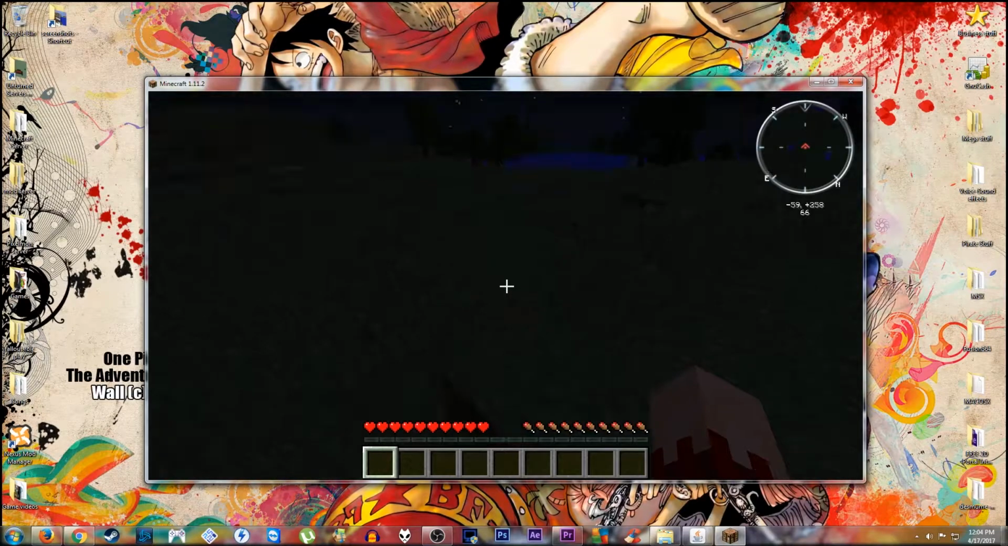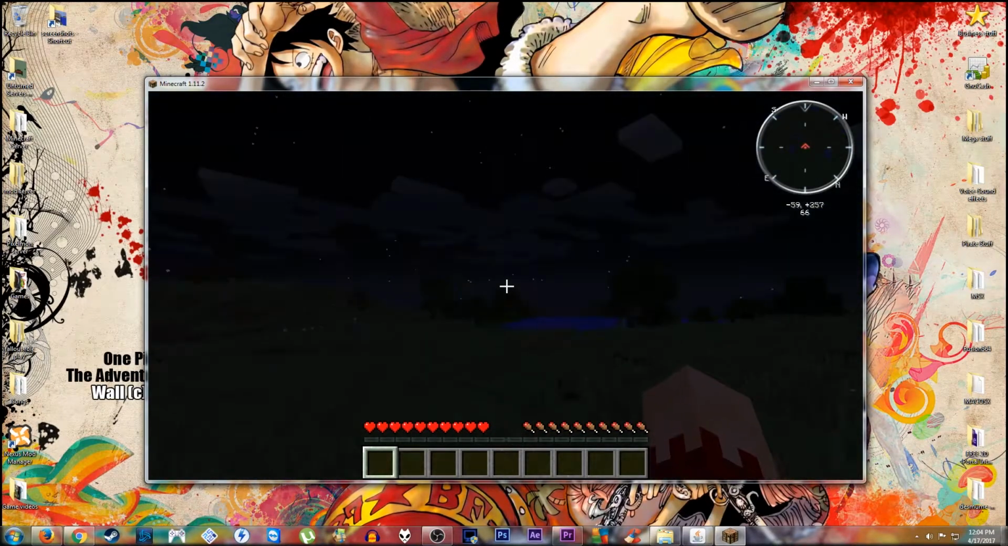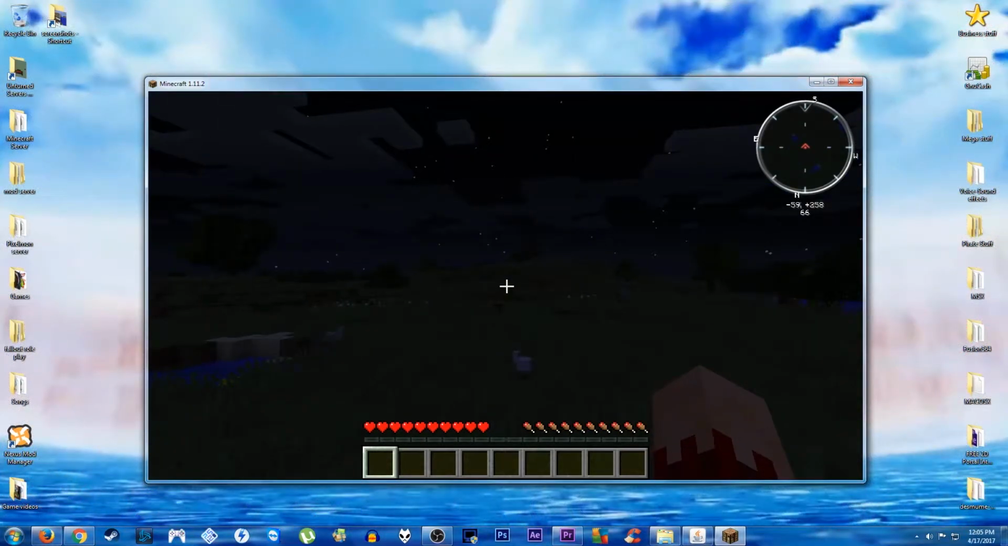Now you have a running vanilla Minecraft server. Since I have a few mods, you'll notice the map in the corner. Just ignore that. But yeah, this has been how to make a vanilla Minecraft server.